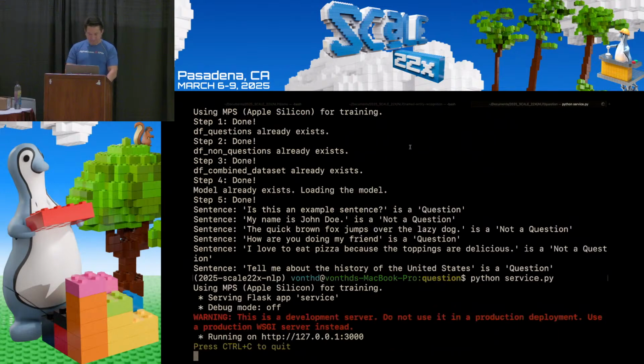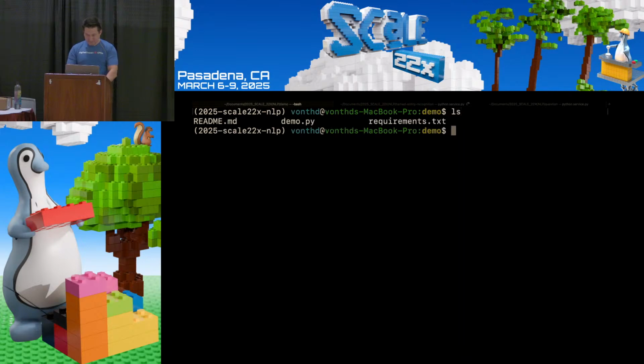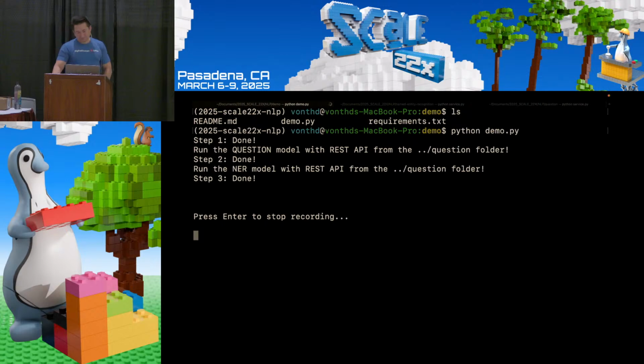Here's the service for the question. Here is the service on top of the named entity recognition. And then I'm going to start a small demo application that's simulating a meeting type environment. I live in Long Beach, California.